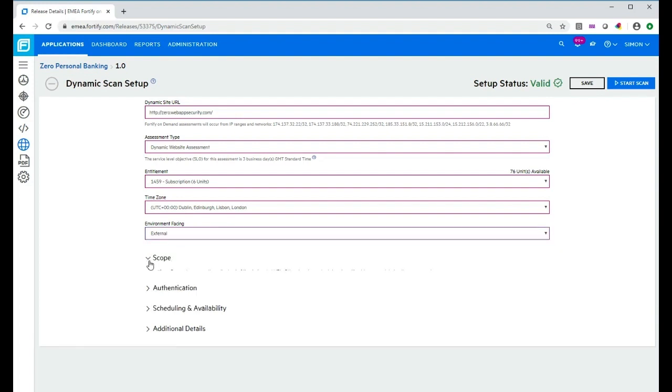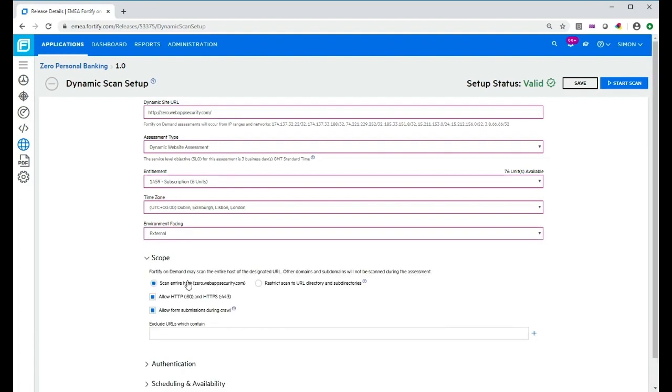Then I define the scope. Here I can define whether I want to scan the whole site or restrict it to a certain set of folders, or I can choose to exclude certain parts of my site by specifying, for example, that I want to ignore the stats page for some reason. Maybe there are some issues, or it's under development, and I don't want to scan that. I'm going to scan everything on this site.